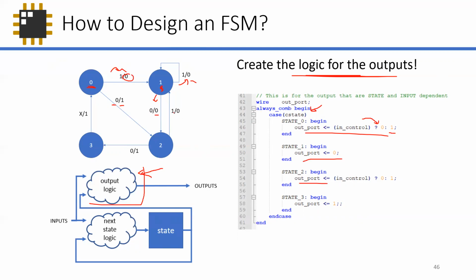So you just say the output is 0. Okay. In state 2, the output is input dependent, so input and state dependent rather. If my input is 1, I put a 0, and if my input is 0, I put a 1. That's it. And then for state 3, my output is always 1. I just put a 1. Whoops, I put the double over there, but that's fine.